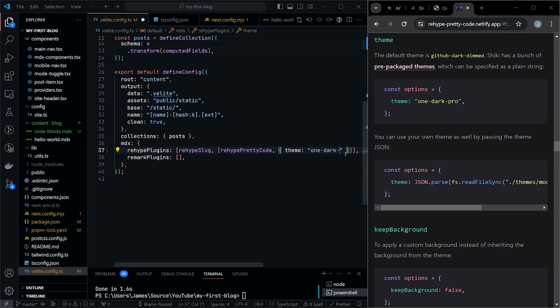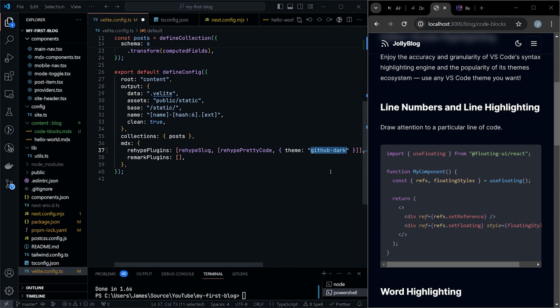If I set this to OneDark Pro, and then go back to our Create Next app, you'll see that the theme has changed ever so slightly from GitHub Dark. I'm going to go back to GitHub Dark here, and you'll see again that it changes the theme nicely.